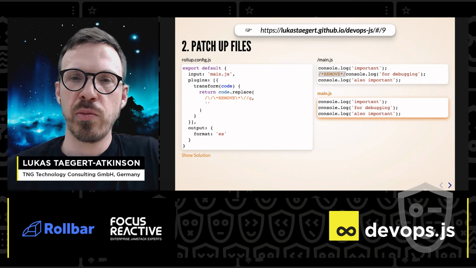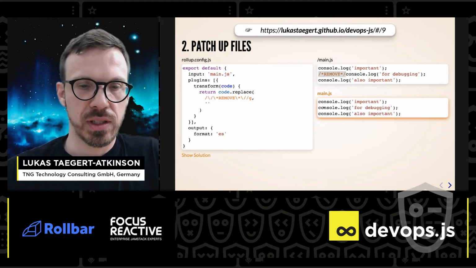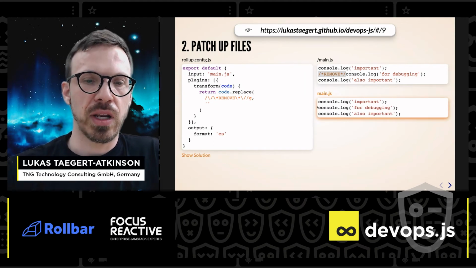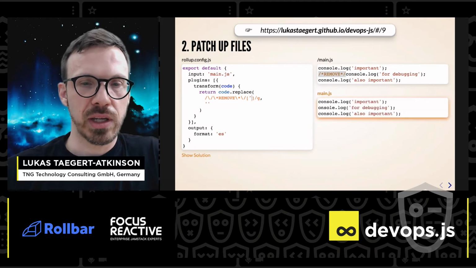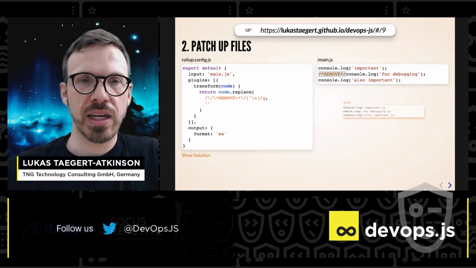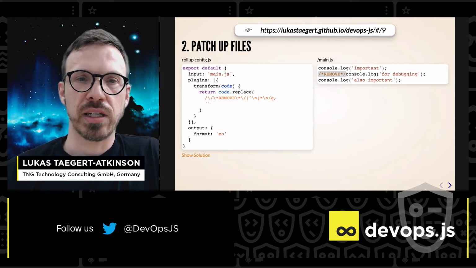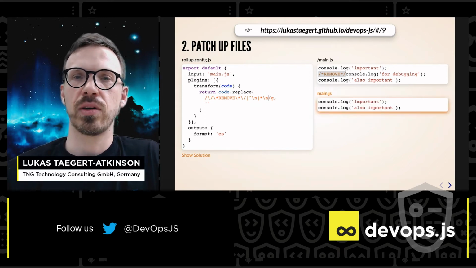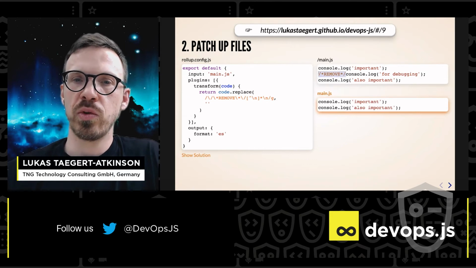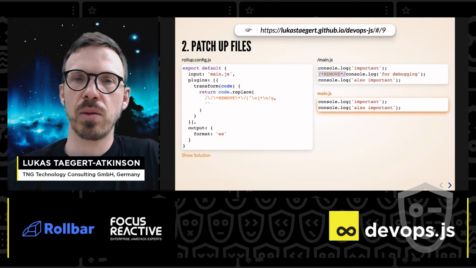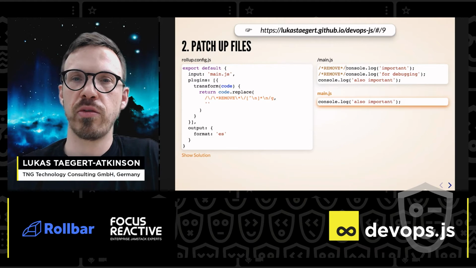Okay, you see I already removed my comment, but that's not what I wanted. So we want to remove until the end of the line. So we need several characters which are not a line break. This is that until the line break. And here we go. So we just removed the second line. I could copy this to the first line. It would also be removed.